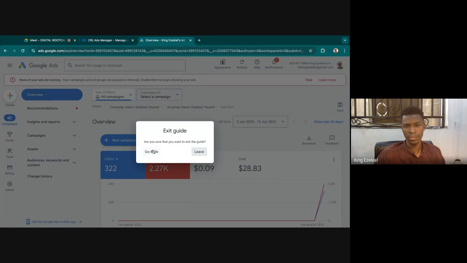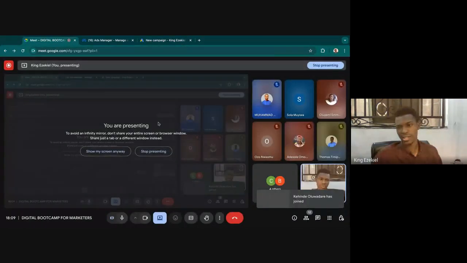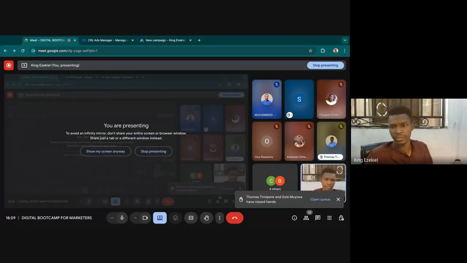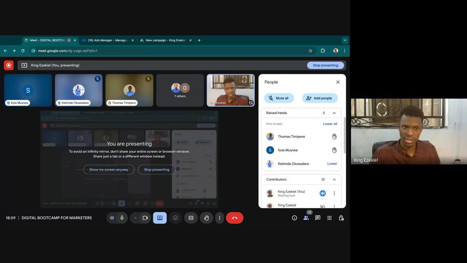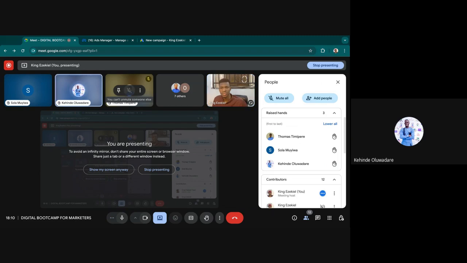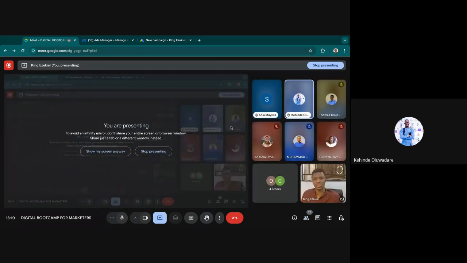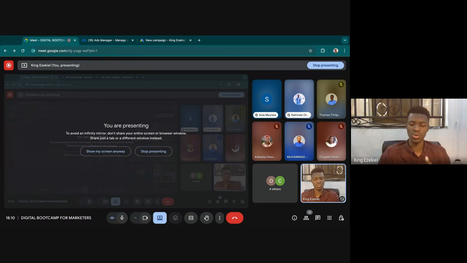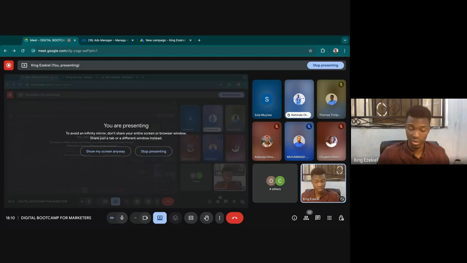Out of these, who can say something about Performance Max? Let me call someone else. Someone should raise up their hand. Performance Max. Okay, Mr. Kennedy. Performance Max has to do with advertising on multiple platforms. Good. So it will display across Gmail, Google search, YouTube, and the rest of them. That's very, very good.